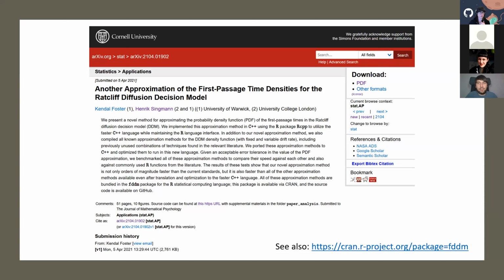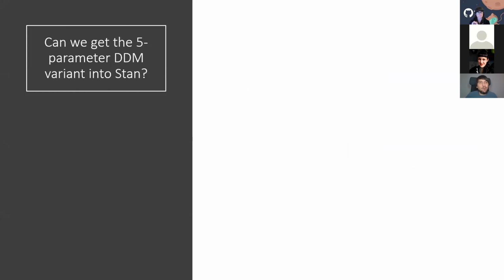So if you just want to see a C++ implementation of the 5-parameter variant, have a look at our arXiv paper and our package. But of course, the question of this talk is something else. Can we get this 5-parameter variant also into Stan? That was the starting point that we wanted to go from. And the answer to this is a long story, and I want to give a little bit of insight.